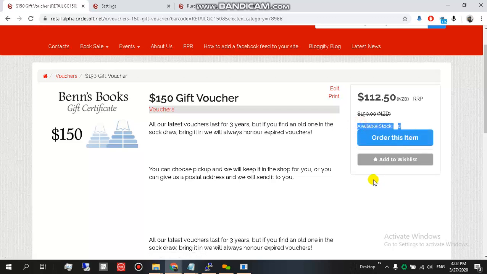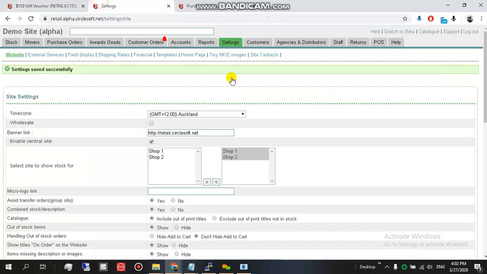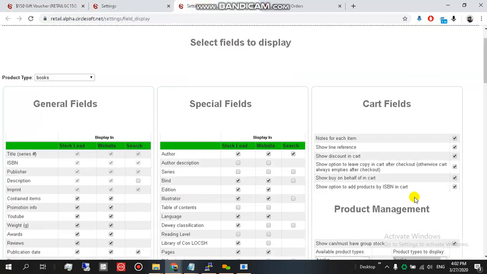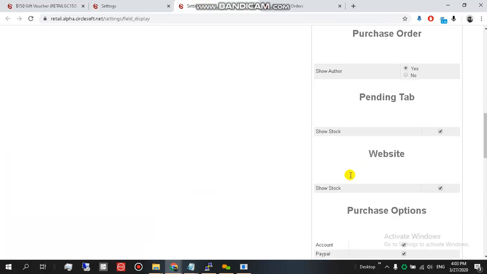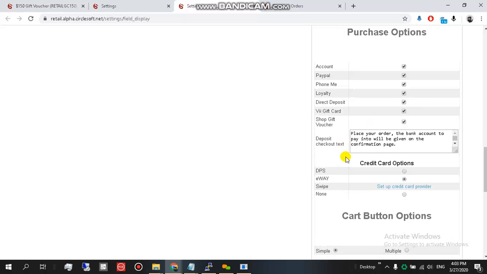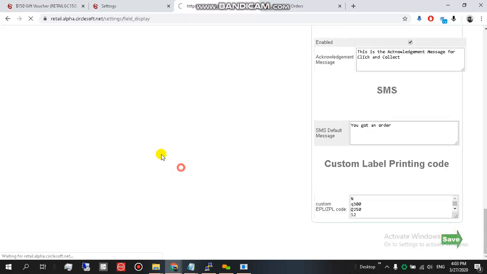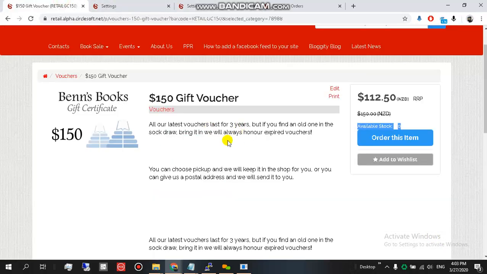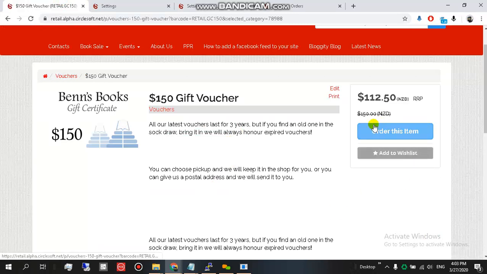if you want to update, or our settings here is to display the availability or the quantity of the stock through the website. So this is the settings for that. So once you save the settings, it will reflect on the website. Now, as you can see, this item is still out of stock.